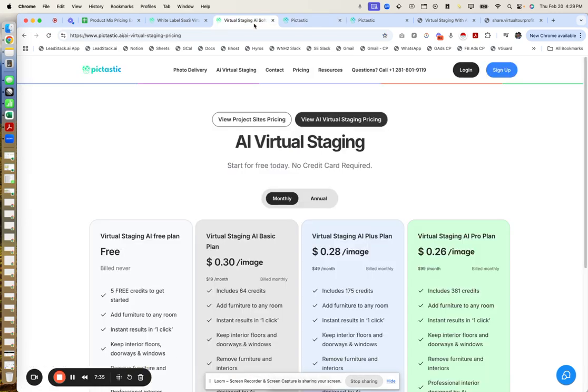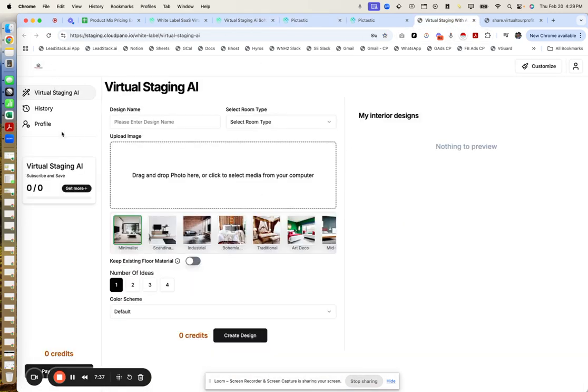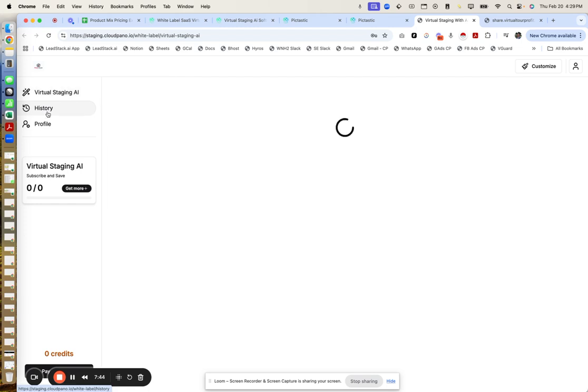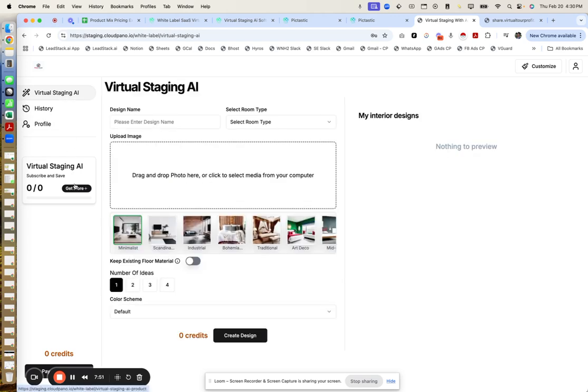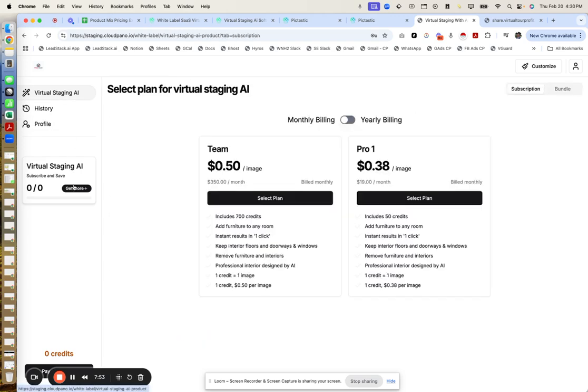So I showed you a moment ago how you can log in. Your customers just see the virtual staging AI dashboard. That's what they see. They can create virtual staging, check their history, and adjust and change their profile if they need to. But overall, the product mix is based on how you set it up in the back end. So if they decide, hey, I've used all the credits for the first month, I'm going to go ahead and upgrade, they can upgrade right inside the application without talking to you, chatting with you, or checking with you. They just upgrade automatically. That's how it works.